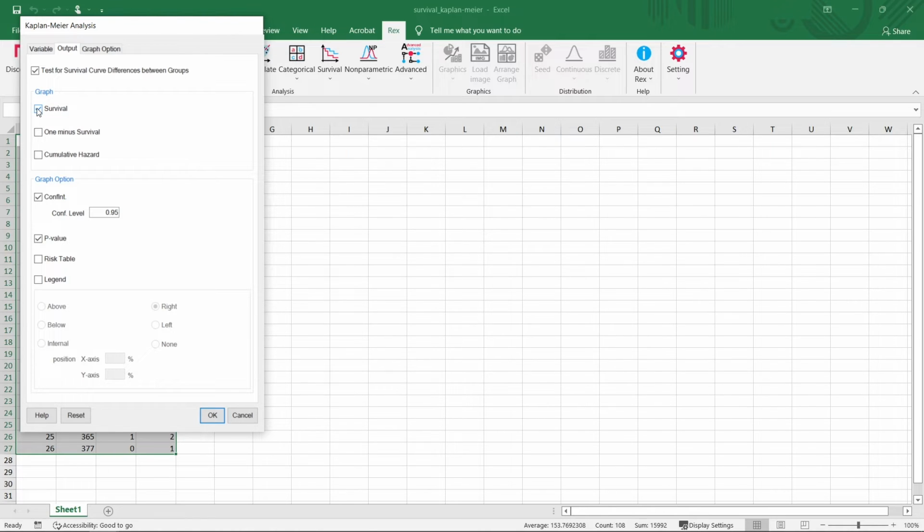For our graph, we will select the following options. We want to output both the confidence interval as well as the p-values of the log rank test on the graph. Next, we also want to output a risk table with the number of subjects at risk per time point. Lastly, we also want to have a legend for our graph, and we will display the legend inside the graph.